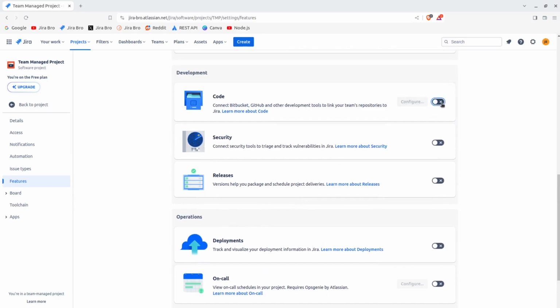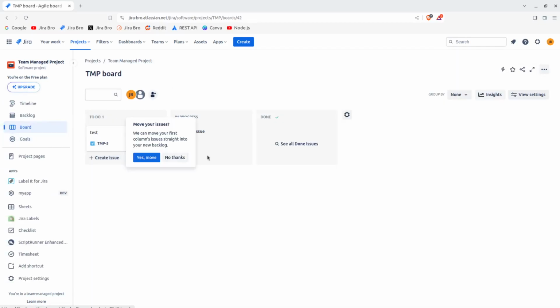Let's say I don't want to see development. So I just toggle everything off from the development, and now I have a backlog, I have a timeline, and I have a board. So that is something that is needed to know.